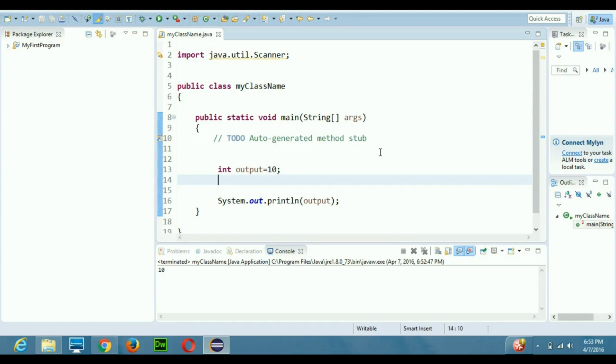Hello guys, welcome once again. In this video we are going to learn a new thing, and that is pre-incrementing and post-incrementing. I'm going to tell you in detail about incrementing in Java, and then I will tell you how pre-increment affects the increment in a variable and how post-increment affects the increment in a variable.